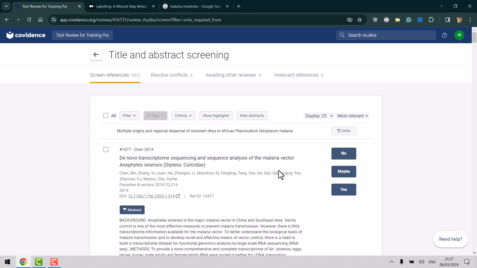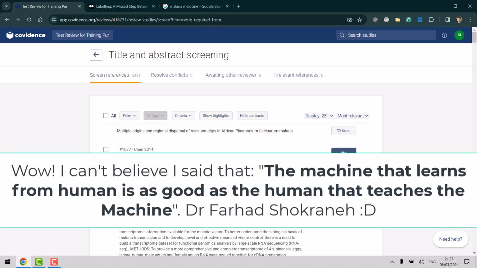So its relevancy ranking is going to be a mess. The machine that learns from a human is as good as the human that teaches the machine. So that is also something to remember. If you want to use this option, it is very important that you have a good reviewer screening. So this is almost most of the things that you need to know to go ahead with the screening.